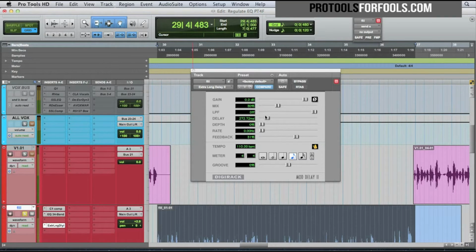How many times does it continue to echo? So your feedback, and then it's got a little low pass filter EQ, which you remember is allowing the low frequencies to pass. So let's listen.